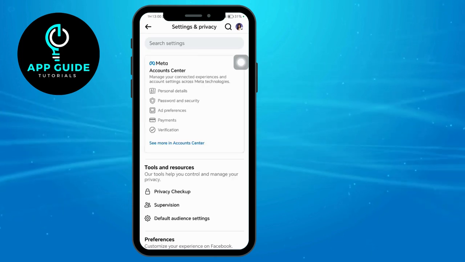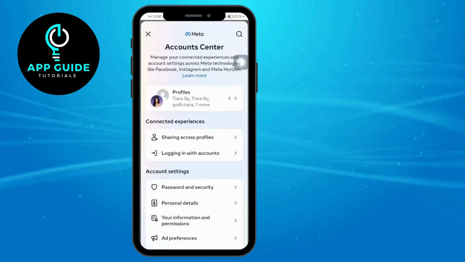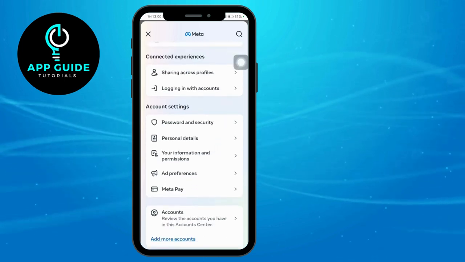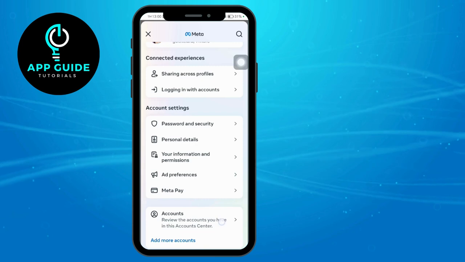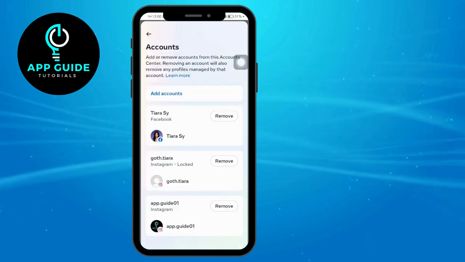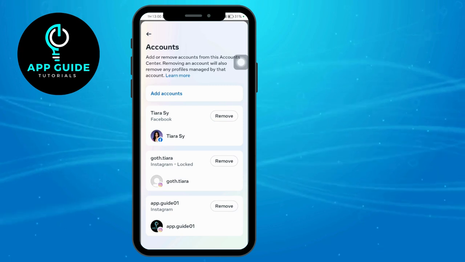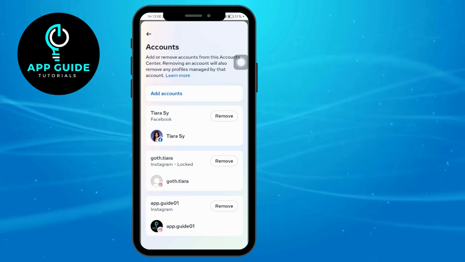Now, once we're in, all we have to do is to click on Account Center, and then scroll down. We just have to tap on Accounts right here to review our accounts on Account Center. So now we can see every account that is affiliated with our Facebook account.